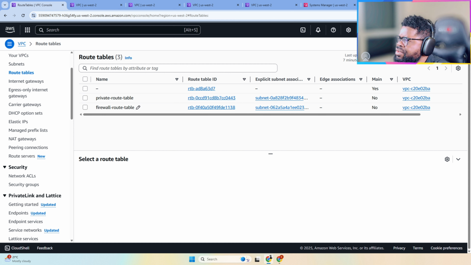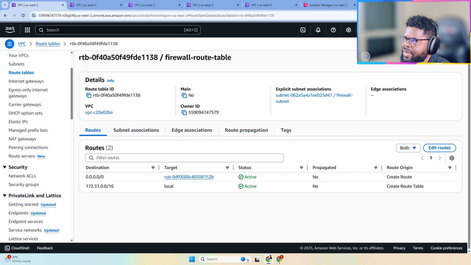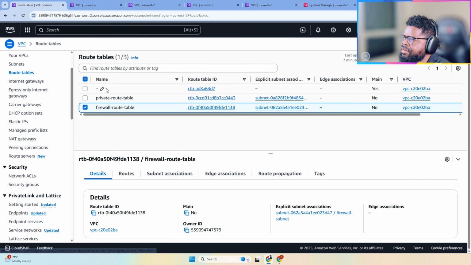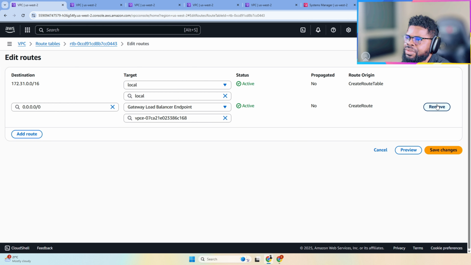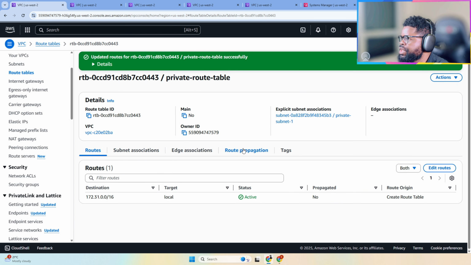So in this case, I'm just going to go to the private, because it's complaining that we're using it, right? Yeah, because we're actually using it in the, if you look at the route tables, the private route table is using it, right? So I'm going to edit this route. I'm going to delete this. So I'm going to remove this. I'm going to save change.